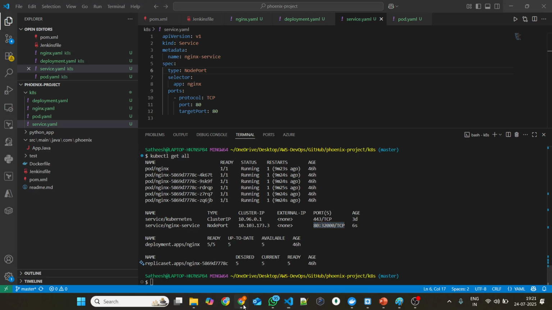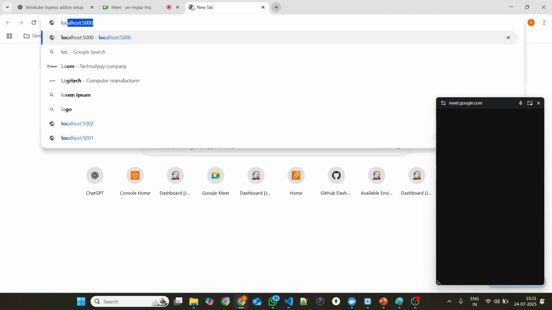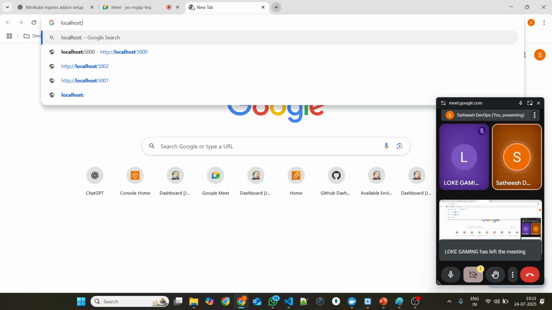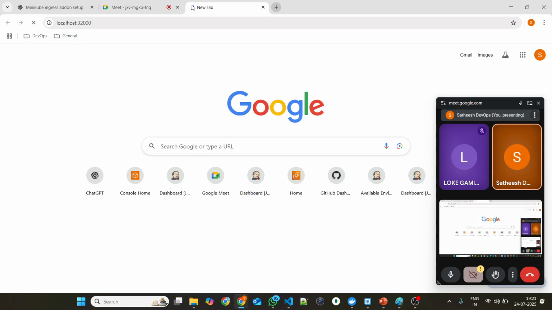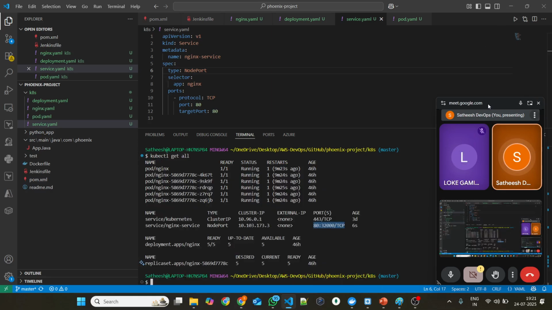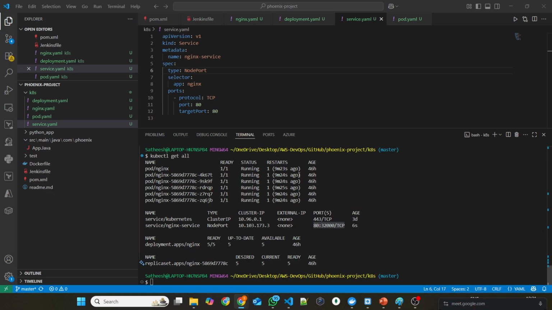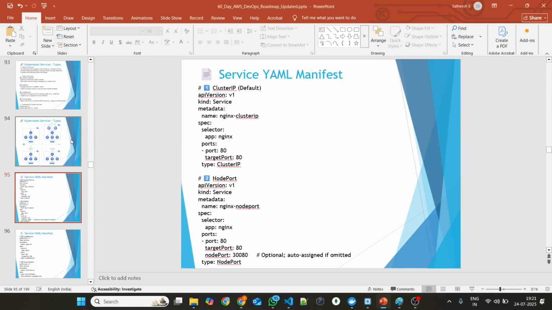So if I go to my localhost, I think it should work. Let me go for localhost and then 32000. Yeah, it will not open unless you create the ingress. So we will be seeing that in the next step. I think this is fine for now.